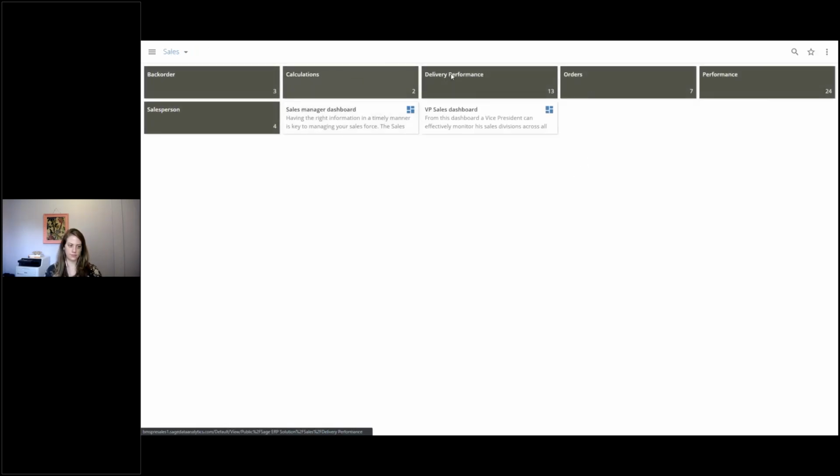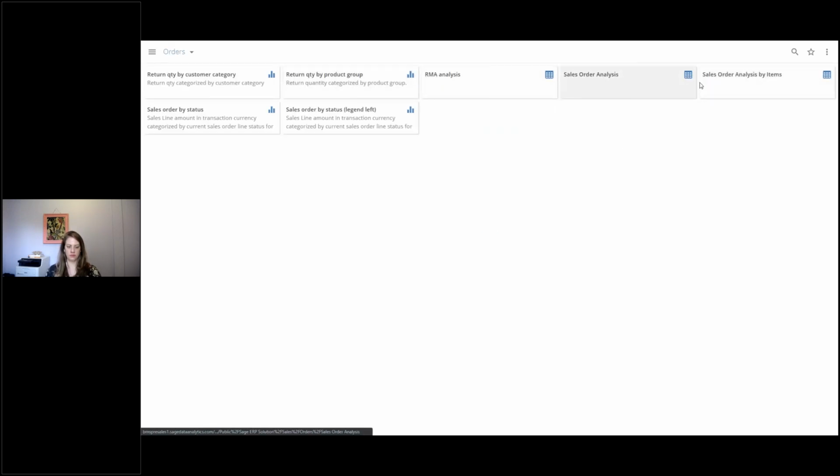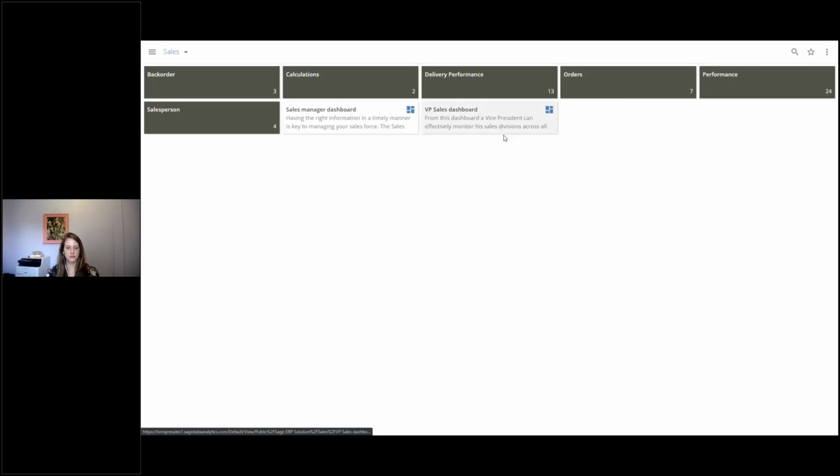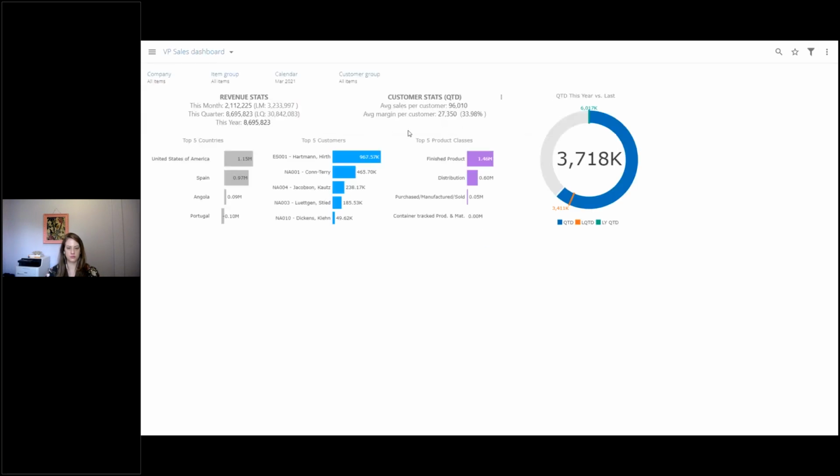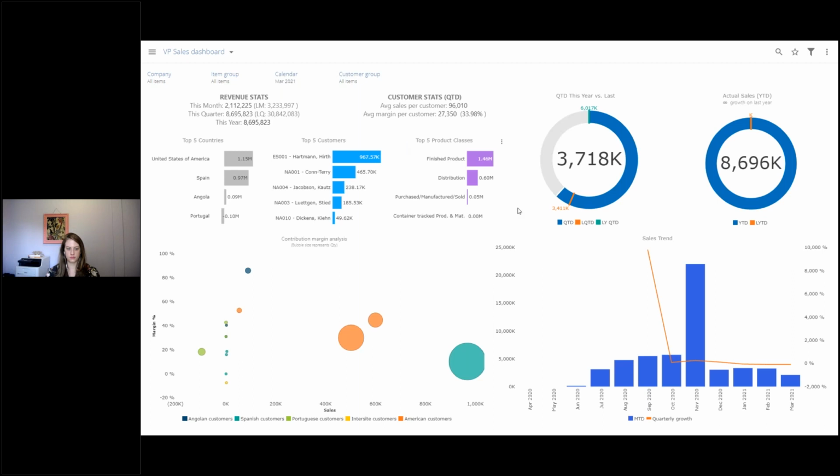You'll notice that there is a set of folders on sales. I could go into orders and see some detailed sales order reports if I wanted to. But just as with finance, there are always these high level dashboards as well. So there's a VP of sales dashboard, and think of this as more of an executive sales dashboard. It's really meant for that executive to get an at-a-glance view of what's going on with sales. Where are you selling? Who are you selling to? What are your customer stats in terms of average sales per customer and average margin? Where's margin coming from? How are we performing versus last year on a quarter-to-date and a year-to-date basis? And then what's our sales trend?